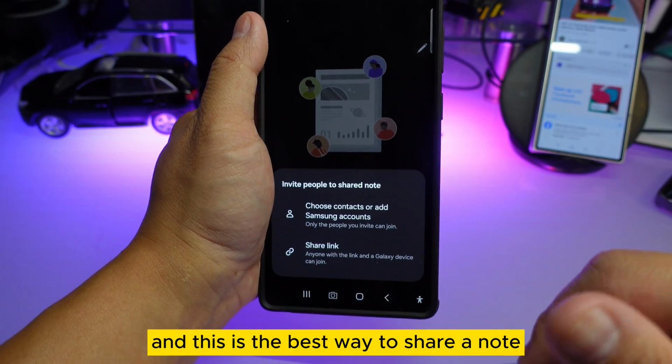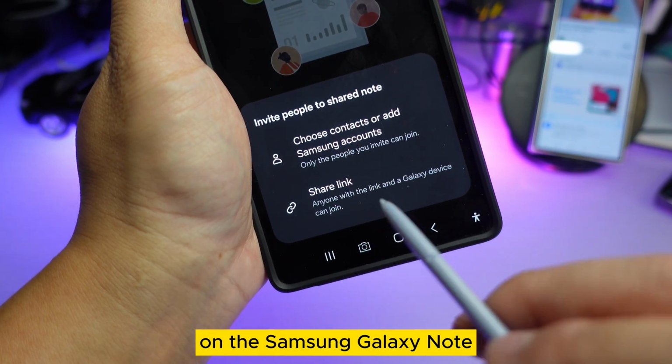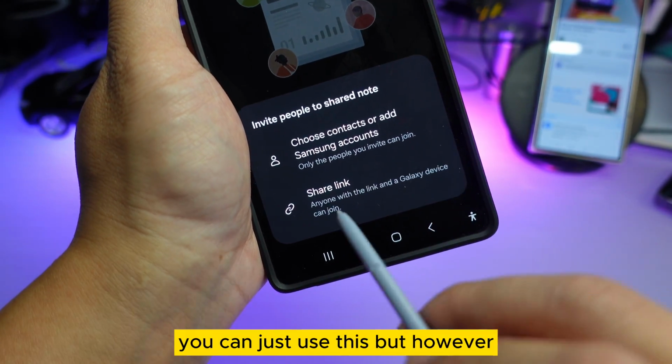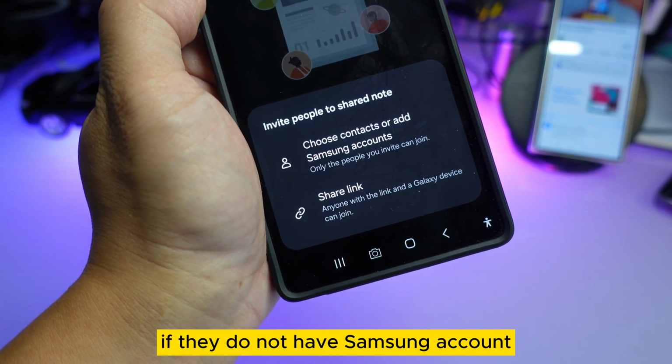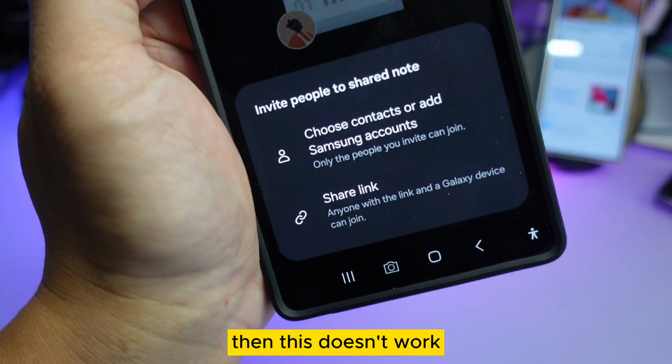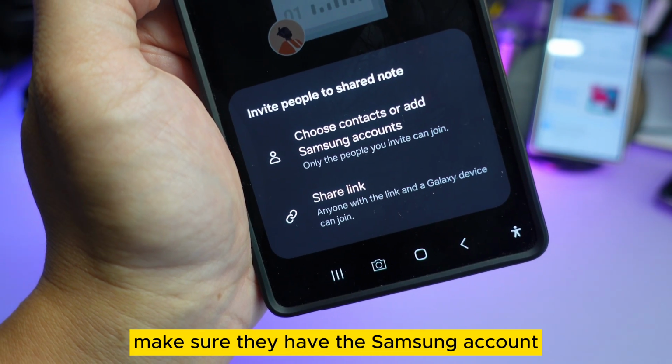This is called Share Note, and it's pretty cool if you are planning something together, and this is the best way to share a note on the Samsung Galaxy Note. You don't need Google, you can just use this. However, if they do not have a Samsung account, then this doesn't work. Make sure they have a Samsung account.